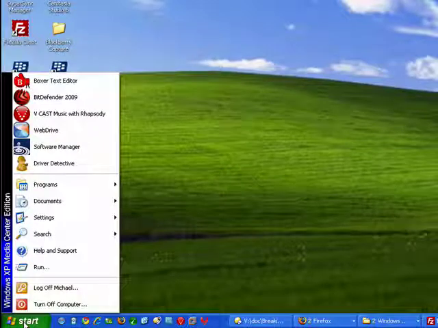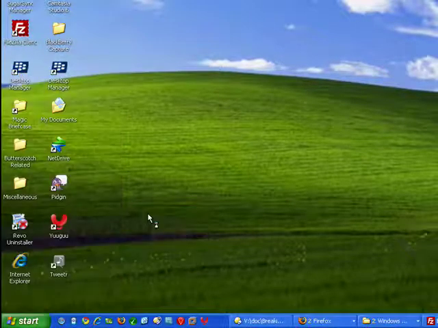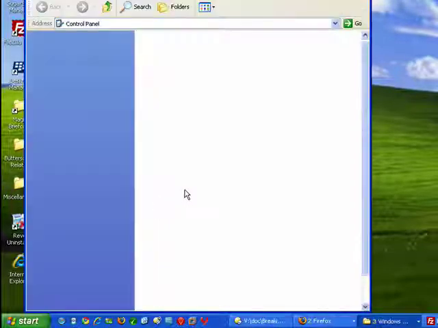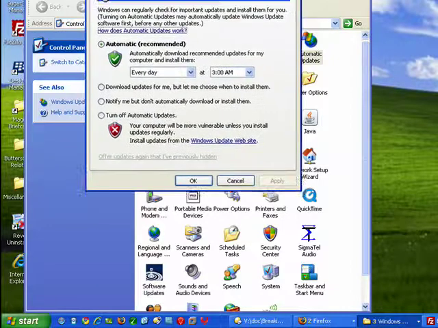Now, in XP, we'll click Start, Settings, Control Panel. Click on that. Now, when Control Panel opens up, it's Automatic Updates. Double click on that. I'll pull this down where you can see it.